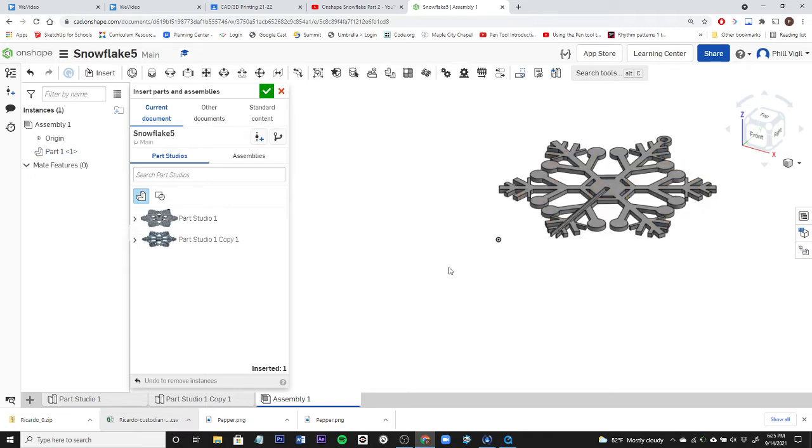And I'm going to focus on this for a while, so I'm going to go ahead and close this window by clicking the check mark. We're done selecting objects for now, so I'm going to click that check mark.